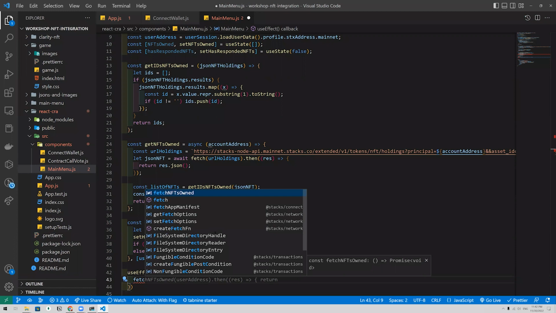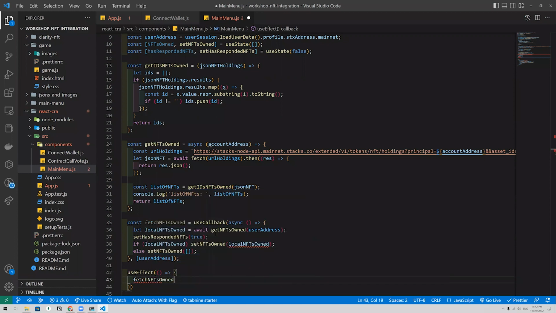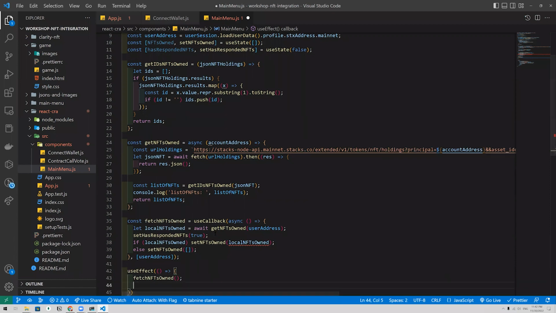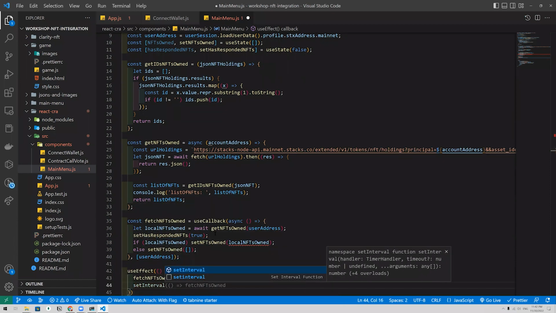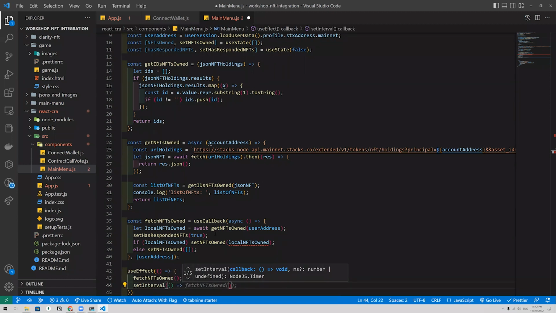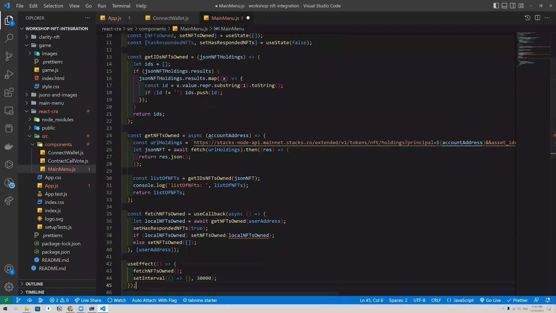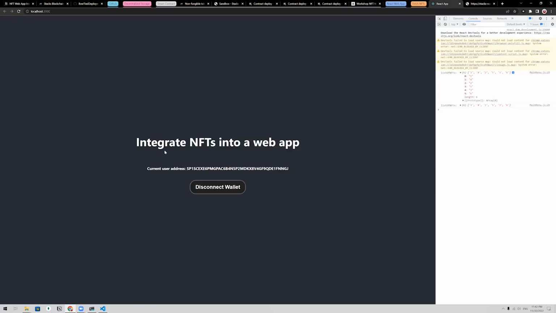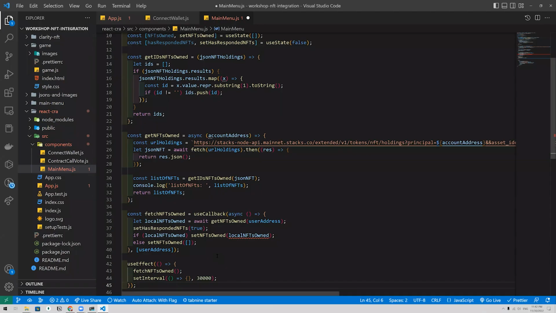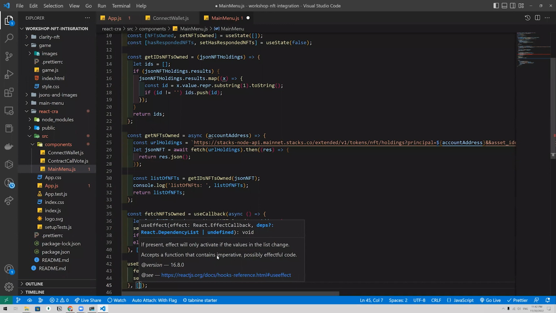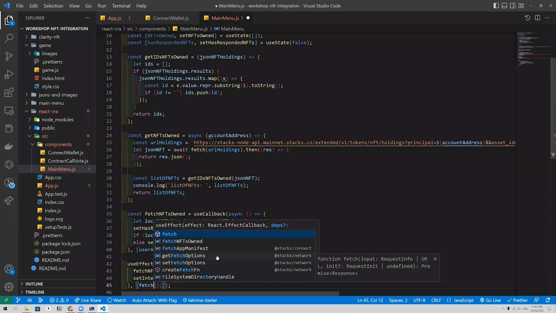We'll fetch the NFTs owned. And we'll set an interval so it refreshes and checks if any change has happened on that specific timeline. So we'll put it for 30 seconds. So if the user mints new NFTs and the API will return something else because the block gets confirmed, then they will directly appear here without the need to actually refresh the page. And the callback argument would be the function fetchNftsOwned.